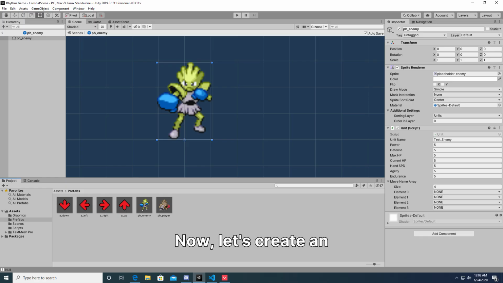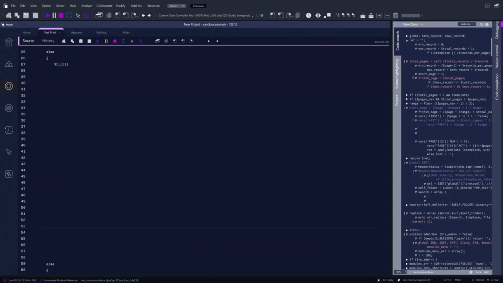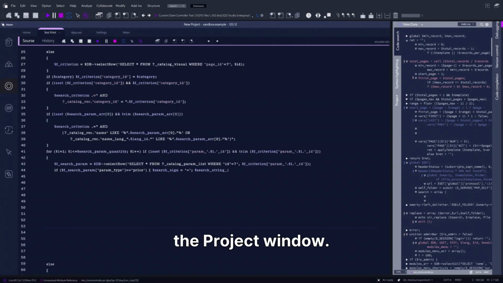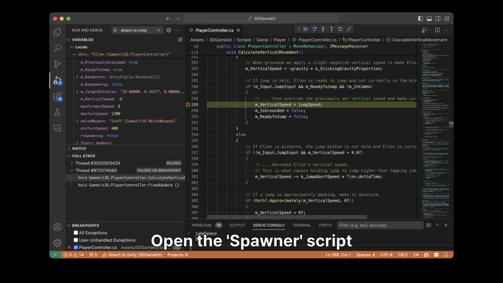Now, let's create an obstacle spawner. Create an empty GameObject by going to GameObject, create empty, and name it Spawner. Create a new C# script named Spawner in the project window. Open this Spawner script in Visual Studio and add the following code.